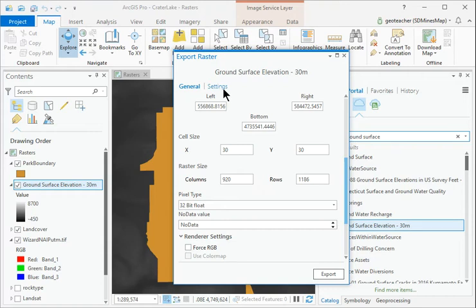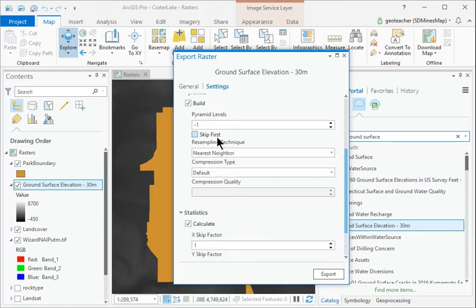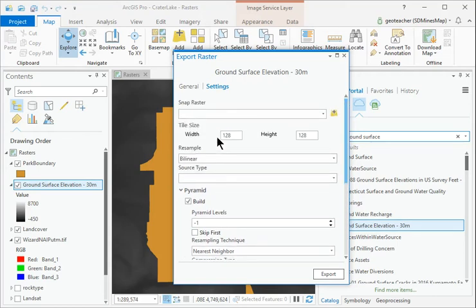Switch to the Settings tab and change the Resample method, the top one, not the pyramid one, to bilinear. Click Export.